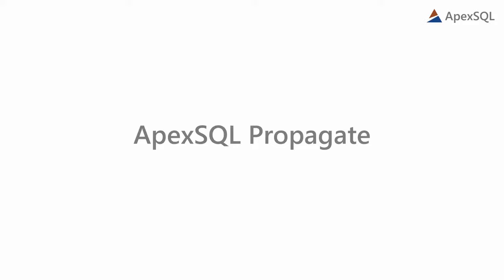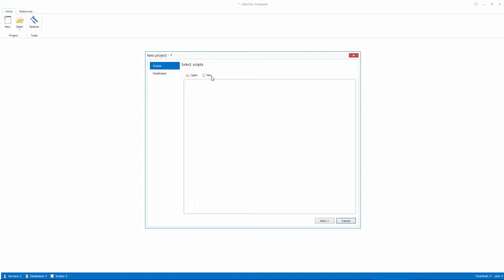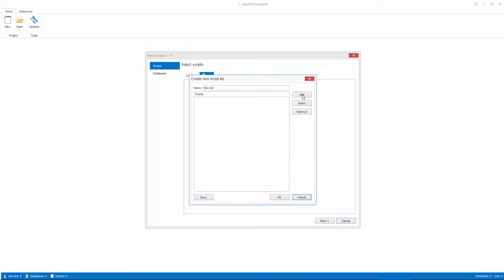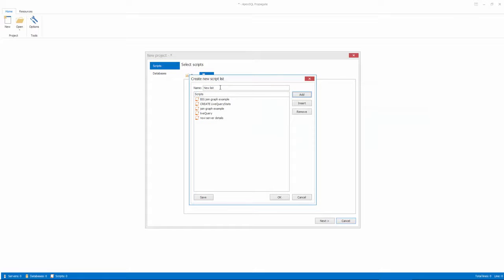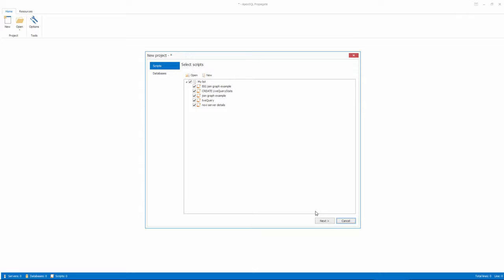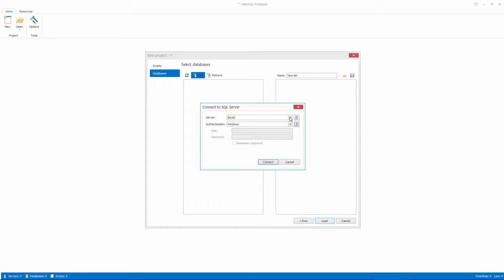ApexSQL Propagate. ApexSQL Propagate is a SQL Server tool which allows users to execute multiple SQL scripts on multiple SQL databases, located on one or several different SQL Server instances, simply and easily. Users can create lists of SQL Server scripts, which will be executed in the specified order on multiple SQL Server instances or databases at once.